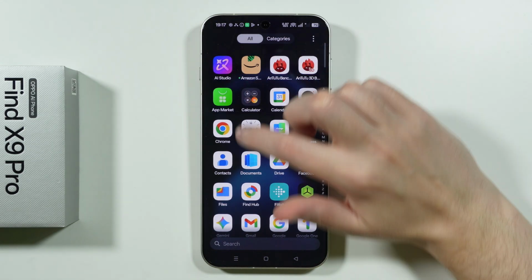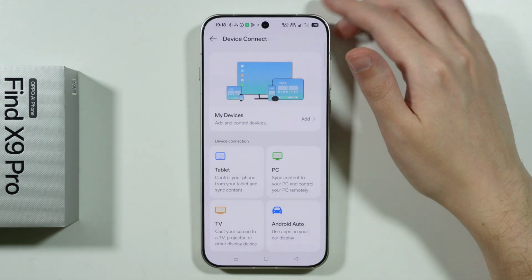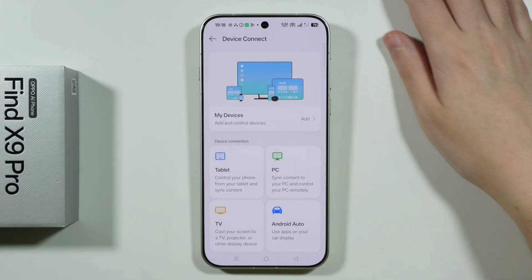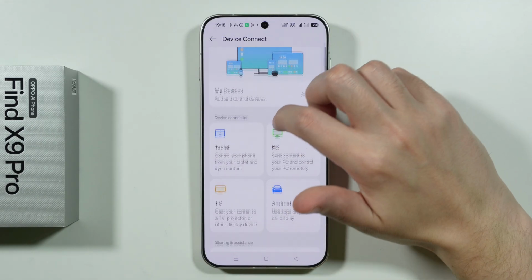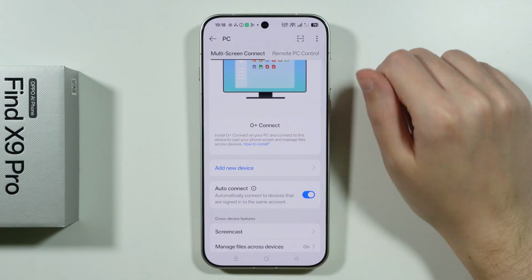Nevertheless, we're gonna go to settings on our phone now, and over here choose device connect or something similar. It can actually have a different name. After a certain update, the name was changed in here, but you should be able to find PC option, and as you can see, we have the instruction to get O Connect.